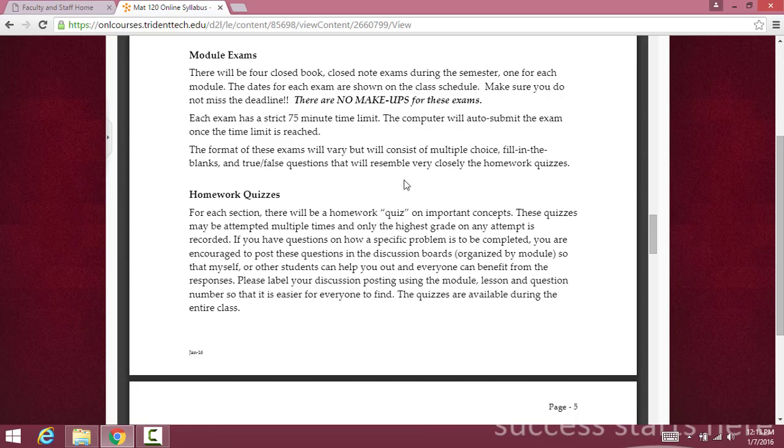The format of the exams varies, mostly multiple choice and fill in the blanks, very similar to your homework quizzes. So if you work really hard at doing well on the homework quizzes, you're probably going to end up doing well on the tests.